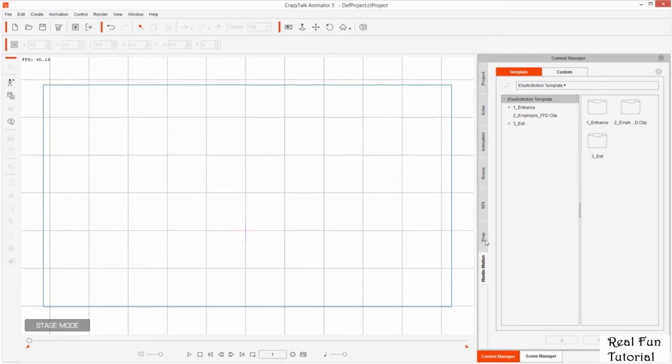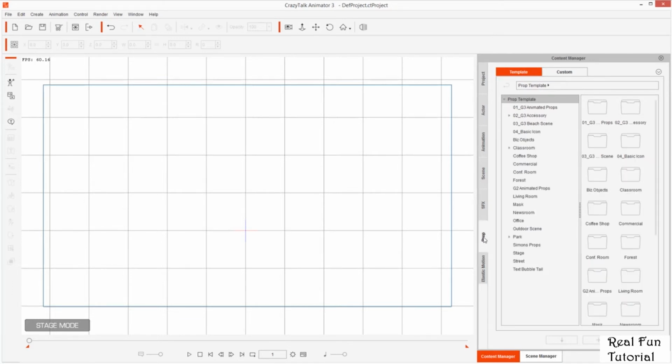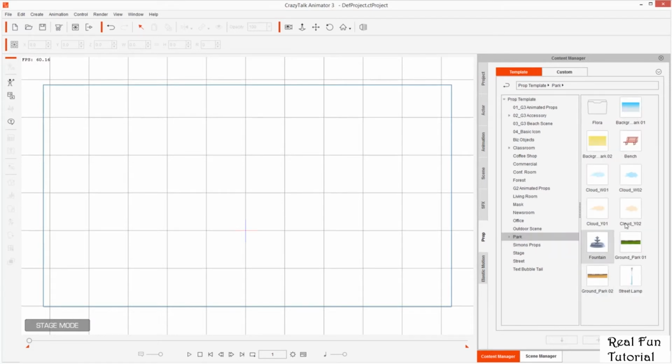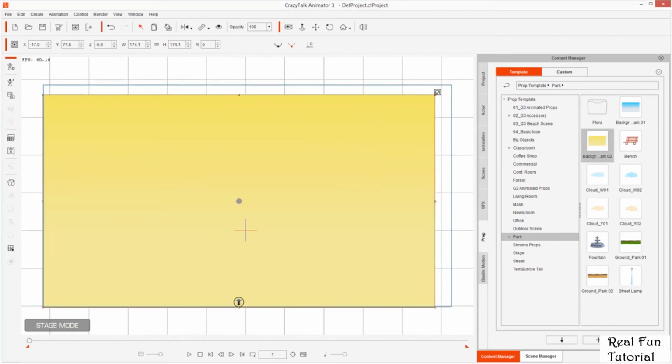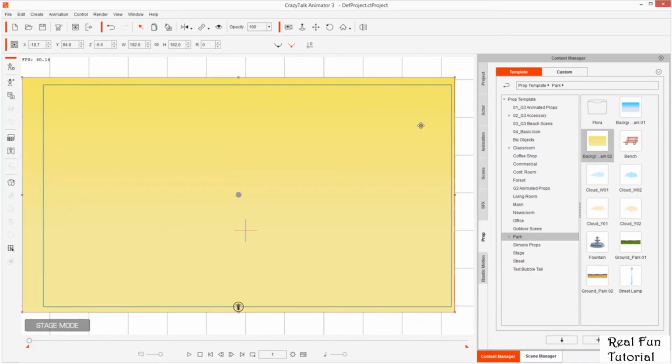Okay? So now I'm going to choose prop, and in here, I'm going to select park. Okay, I have all the elements of the park. What do I want? Do I want a golden hour time with like a sunset, maybe yellow, right? For that, I'm going to use version 2, and maybe use, instead of ground park 1, I'm going to use ground park 2.